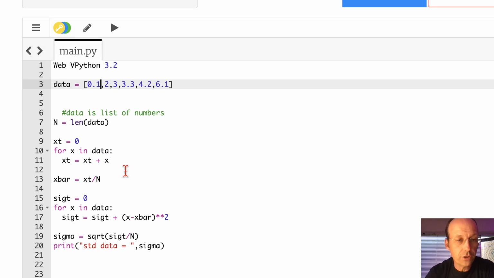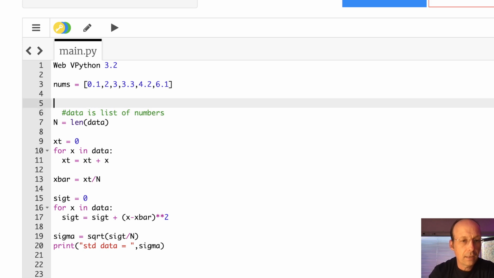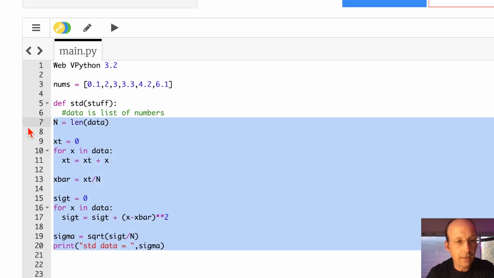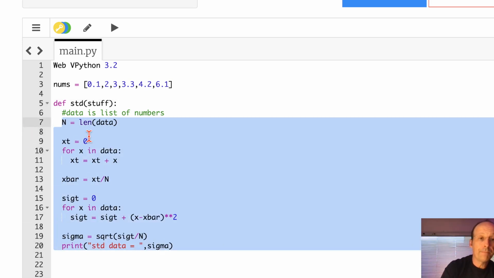Now let's turn it into a function. So I'm going to call this num. So that's what I called it before. And then I'm going to say def std stuff. Let's just return the standard deviation. I was going to return the average too, but let's not. So now all this stuff I want to indent. If you highlight it and press tab, it indents the whole thing.